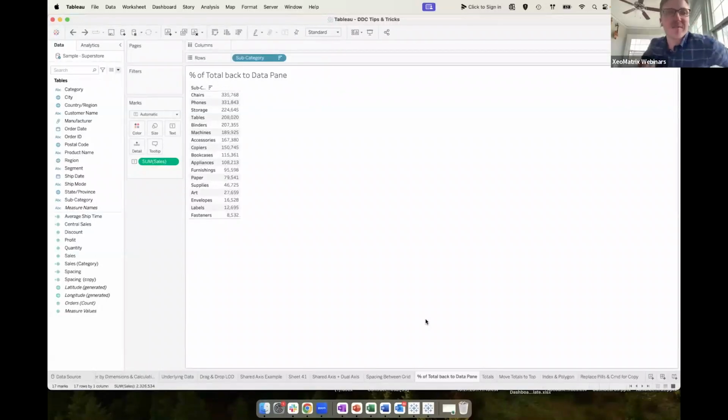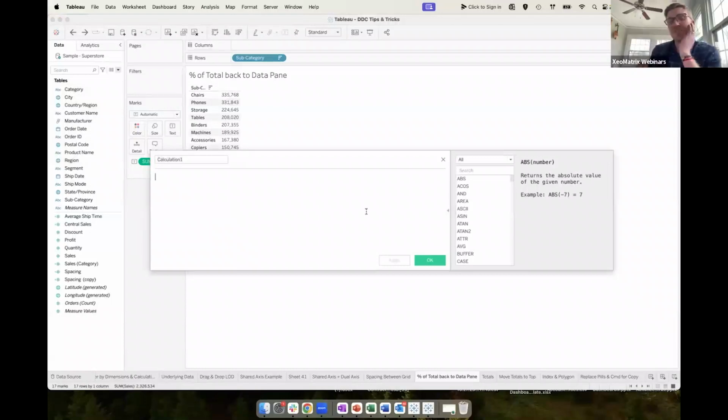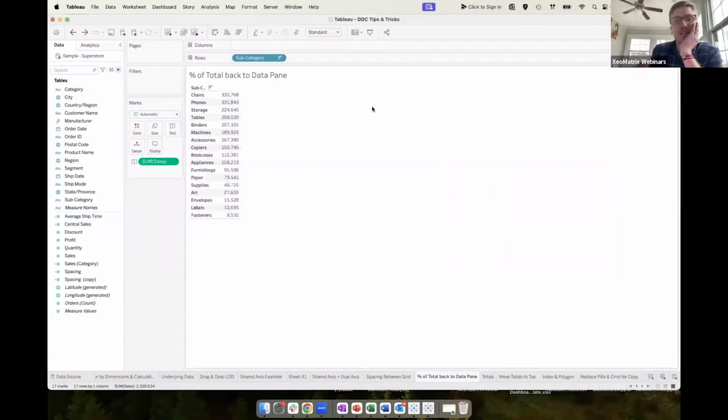This is a percent of total. We're going to do a percent of total in this view, and I'm going to show you how you could create a calculated field in your data pane from that. Sometimes it's a little bit trickier to write out a percent of total in a calculation window. I struggle with that in some cases, but it's much easier to do that in a table calc.